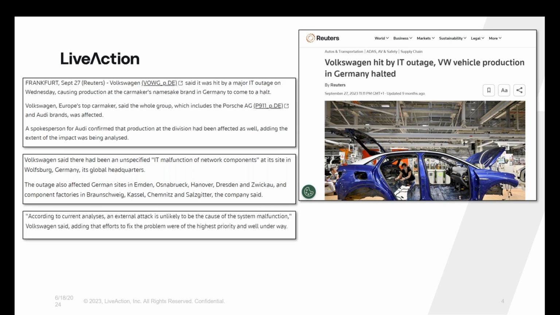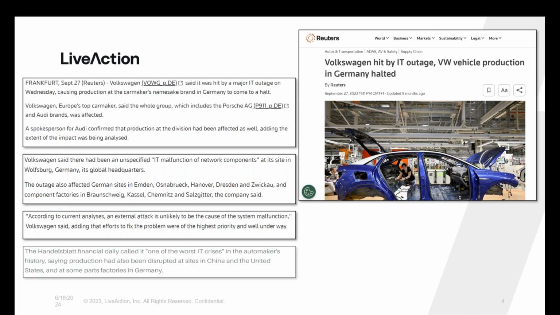Now, a lot of people on this call will probably be thinking, well, it's probably a cyber attack. However, that wasn't the case. They reckon that an external attack was very unlikely to be the cause, and they were putting their efforts into fixing the problem, and the highest priority was to get this back up and running. Another news outlet reported that it was one of the worst IT crises in the automaker's history. Production had been disrupted not only in Germany, but then started to impact China and the US and other places. So this issue started to spread.